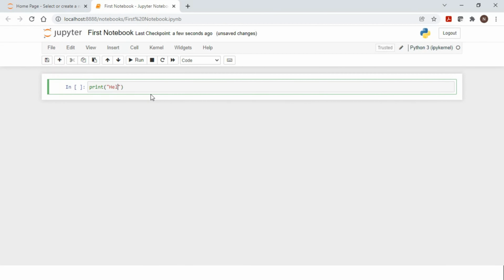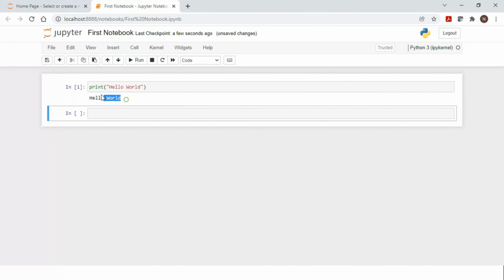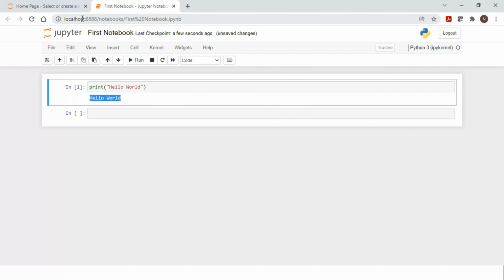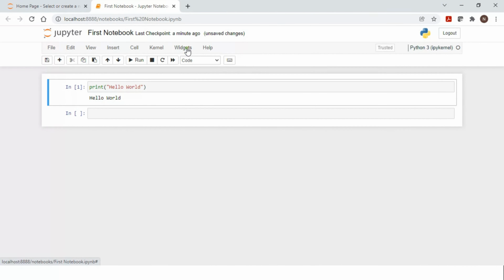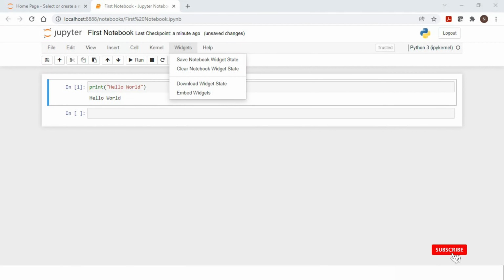Just click on run here, and it will execute the command. This is the best way of practicing instead of the command prompt. As you can see, there is a good UI and a lot of options provided here. You can save it, you can edit. There are a lot of widgets provided. So before starting this course, I recommend you install Jupyter Notebook and get ready with this UI so that we can start practicing. Thanks for watching.